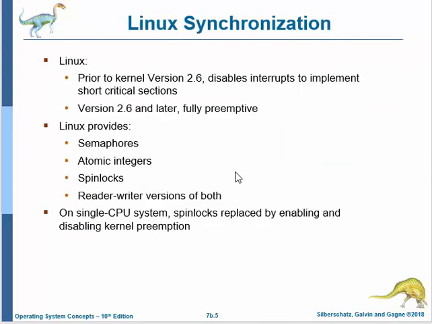For Linux synchronization, prior to version 2.6, Linux was a non-preemptive kernel, meaning that a process running in kernel mode could not be preempted, even if a higher priority process became available to run. However, now the Linux kernel is fully preemptive, so a task can be preempted when it is running in the kernel. And Linux provides several different mechanisms for synchronization in the kernel.